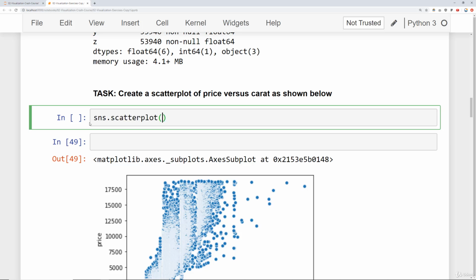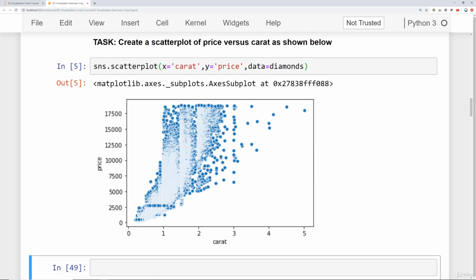And what we're going to do here is say sns.scatterplot, and then pass in the column carat on the x-axis, and then y as price, and then we happen to call our data frame diamonds, so we'll go ahead and do that. Run it, and you should see the same results here. Keep in mind you'll need to add plt.show in case you're not running this inside a notebook.